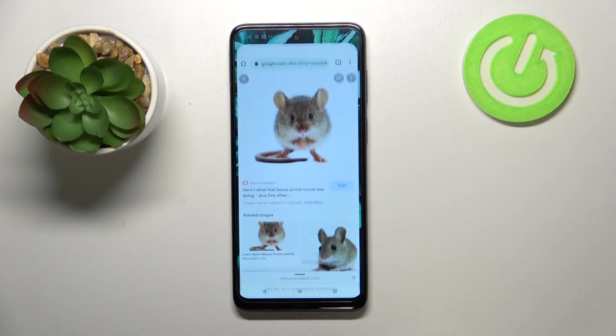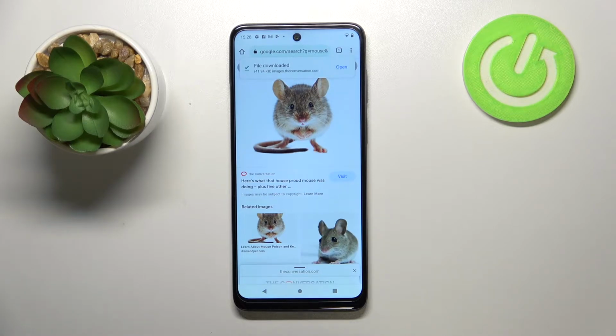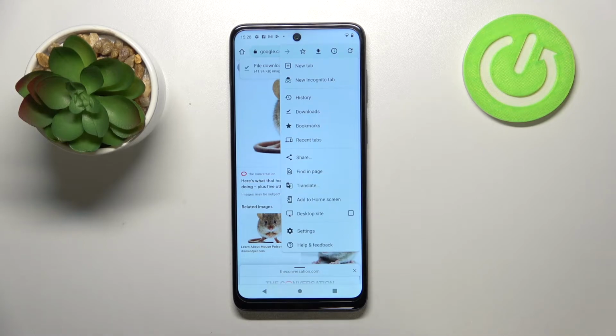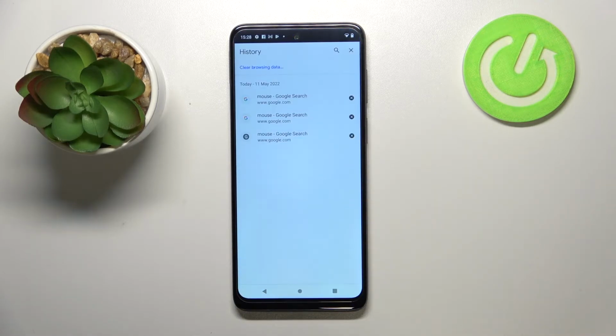So first of all, let's open our browser, and in my case it will be Google Chrome, and now we have to tap on this three dots icon in the right upper corner. Now let's enter the history. And as you can see right here, we've got the list of all previously visited websites. So in my case, I've got only 3 of them.